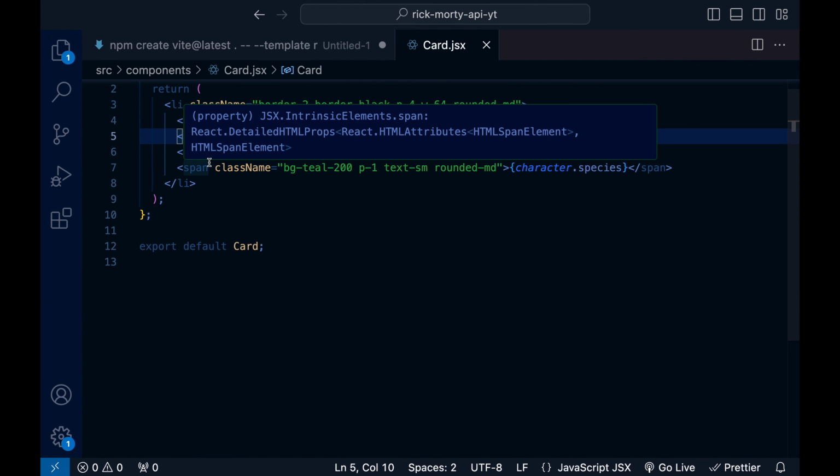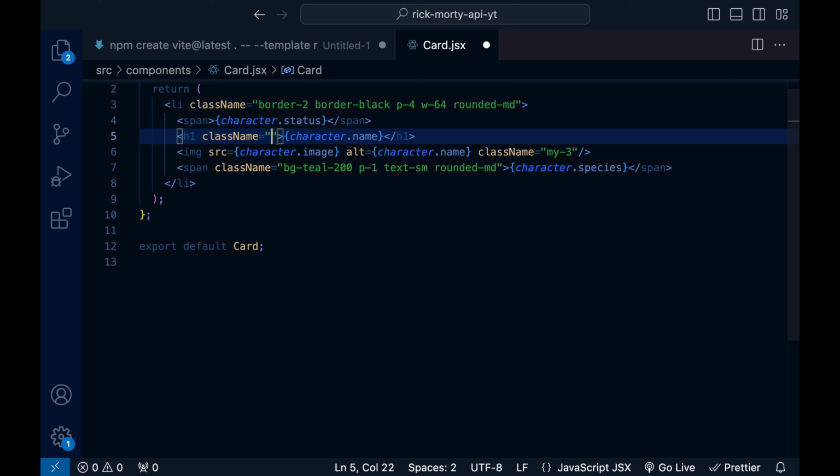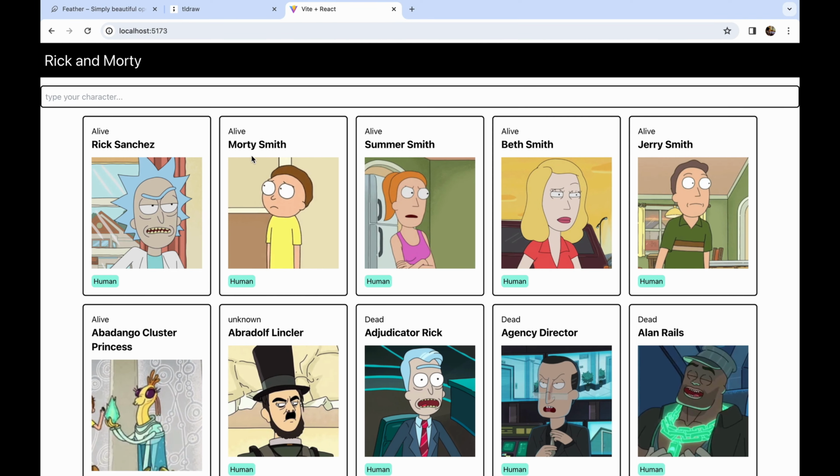Now let's come to the name. I want this to be big, so I want to change the font size to extra large, and I want it to be bold. Now let's see, this is looking much better, pretty good. Now let's come to the status. We have 3 types of status here. We have alive, we have dead, and we have unknown.